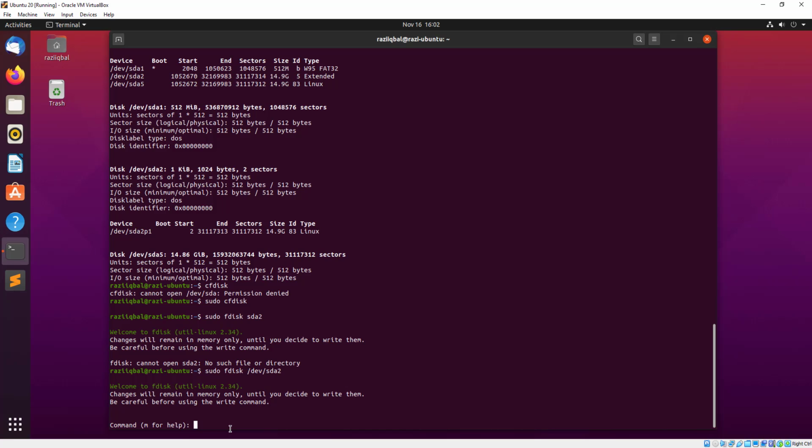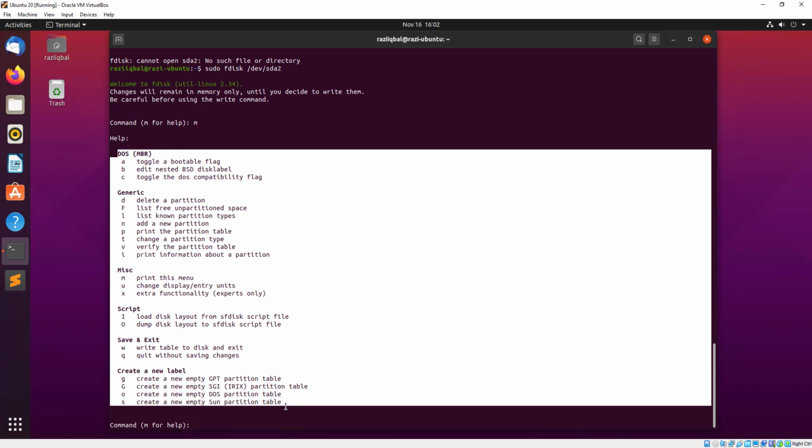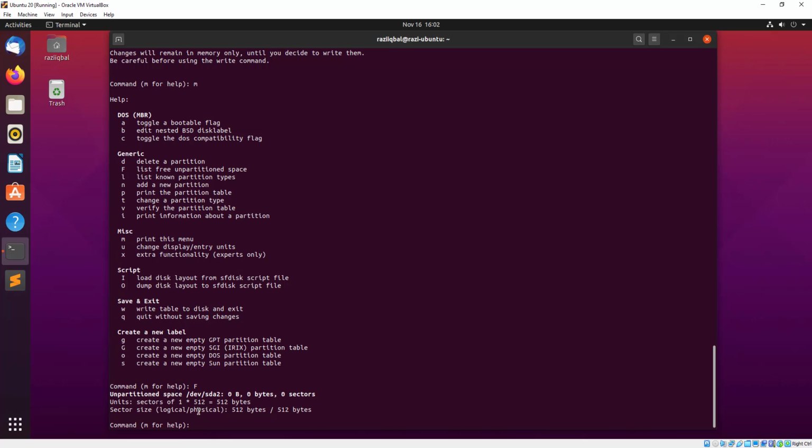You can type M to get more commands. It's very comprehensive and provides a lot of details. So this is the menu, and you can do all these things with your drive over here. If I wanted, for example, to know the list of free unpartitioned space, do I have any free unpartitioned space? If I press F, it shows me there is one unpartitioned space at SDA2, but it doesn't have anything.